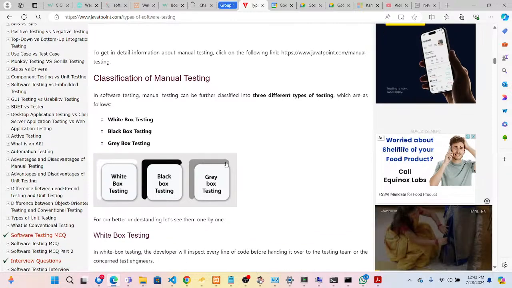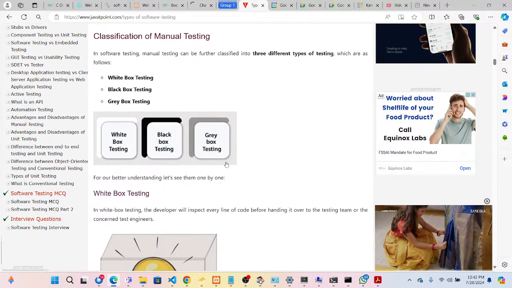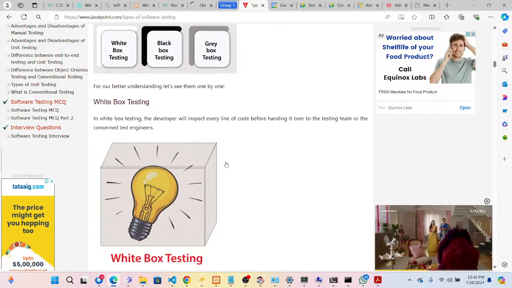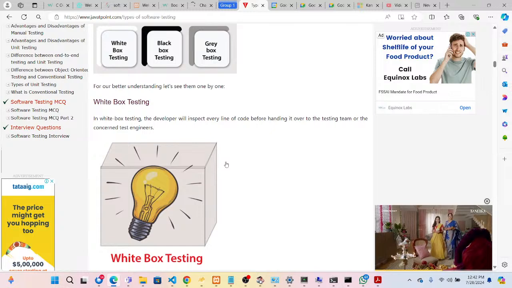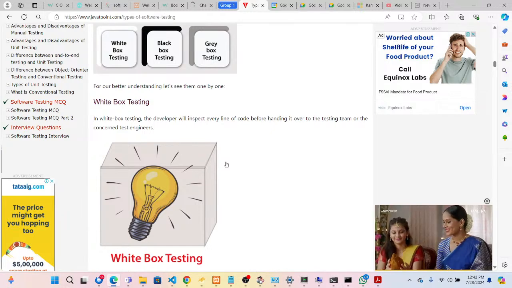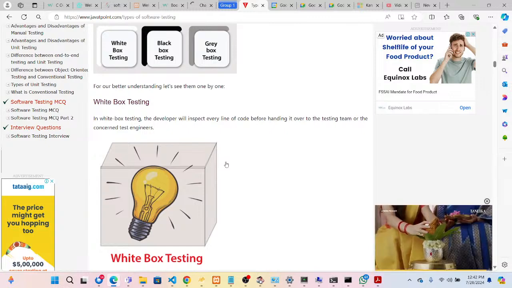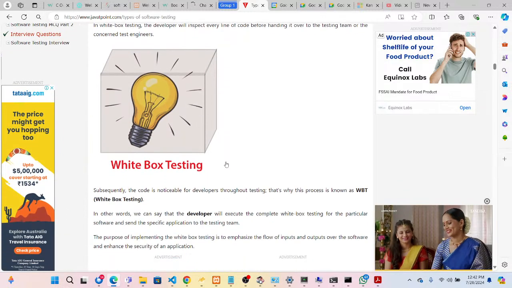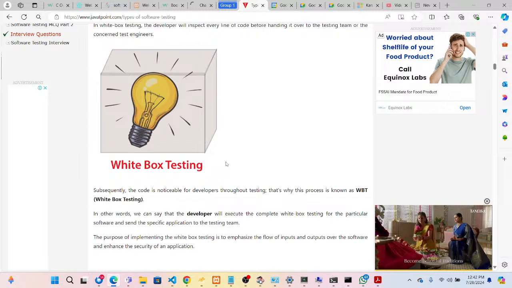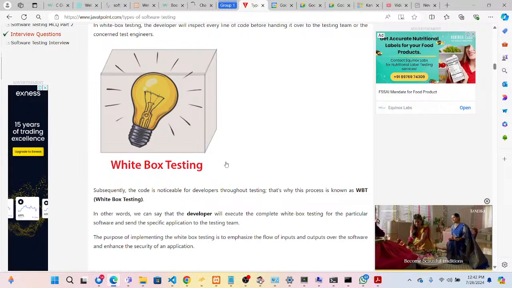So there is white box testing, black box testing, and gray box testing. What is white box testing? In white box testing, the developer will inspect every line of code before handing it to the testing team, or the concerned test engineers. So this is basically unit testing. We can also say unit testing. The code is visible to developers through the testing. That is why this process is known as white box testing.